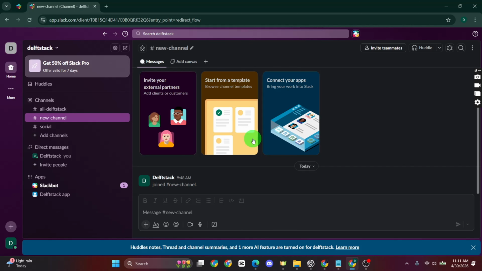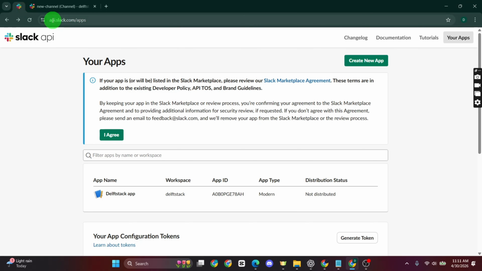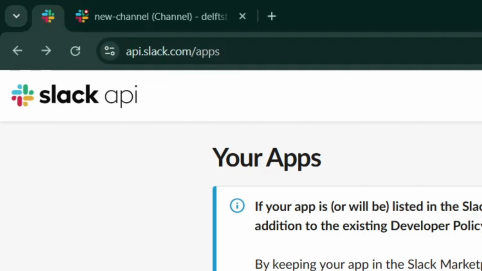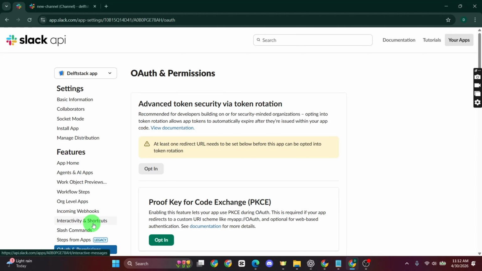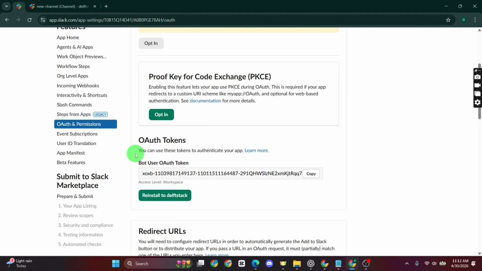First, make sure your app is installed in the correct workspace. Go to your browser, open api.slack.com, then go to your app and click your app name. From here, go to OAuth and permissions. If needed, scroll down under OAuth tokens and click reinstall to workspace.